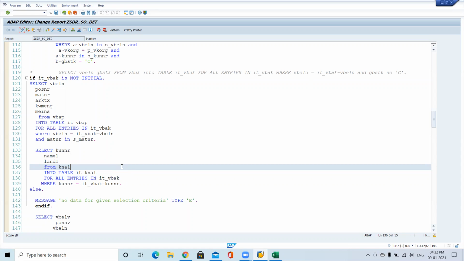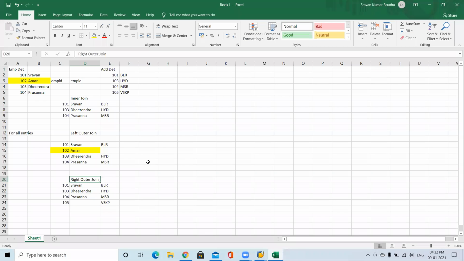If it is not available, no problem. As an employee, my details will be there. The main information will be there in the master table. The remaining additional details, whichever are available, it will take, and otherwise the value will be blank. So that's why our priority is always the left outer join. So that's why we are using for all entries.